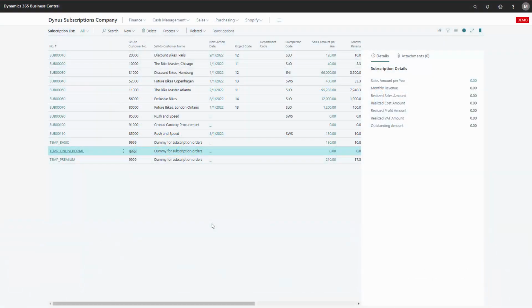If your subscriptions are similar in terms of the lines you're invoicing, it might be a good idea to create templates. And I show how to create a template in another video. But in this case, I have 3 templates here. And they're all assigned to a dummy customer, because we're not allowed to create any subscriptions without a customer number. So that's why it's called dummy for subscription orders.